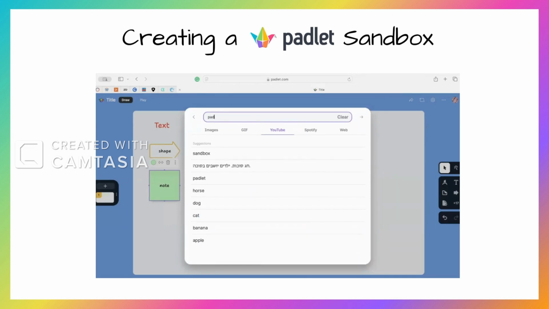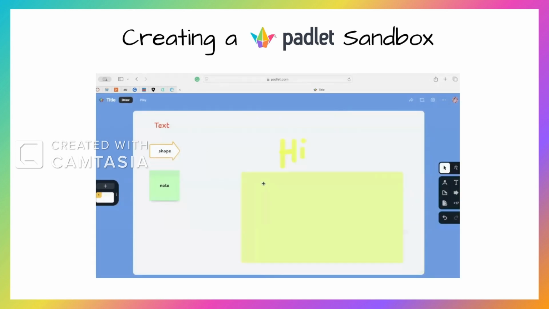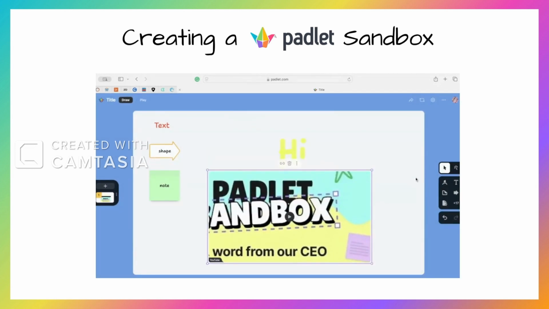I'm going to go about Padlet Sandbox, and I can put it right here. When you interact with your students, you can decide to stay on draw mode. And then if you share your screen, they can use annotation to draw on it, or you can share the link with them and they can become editors and draw on the screen as well.